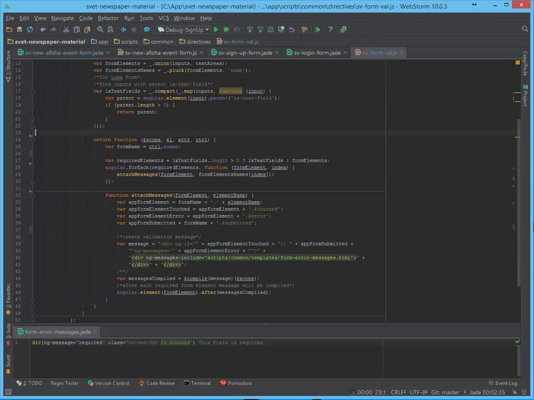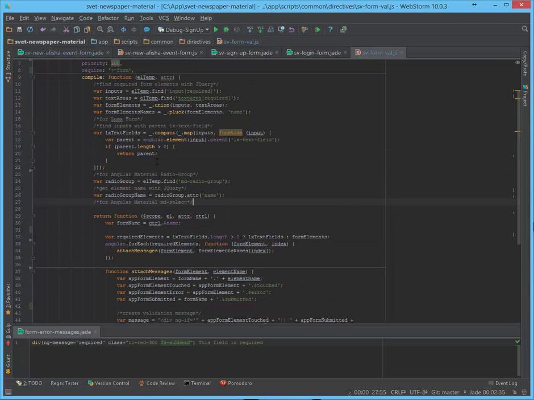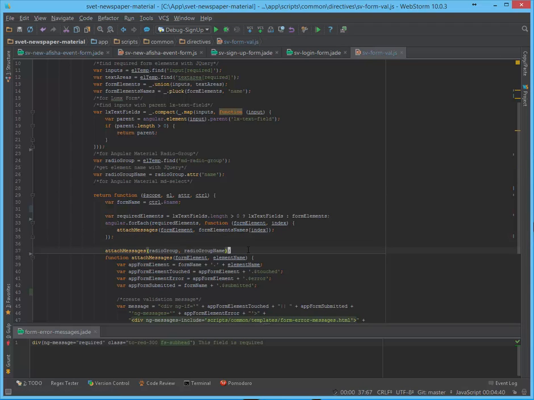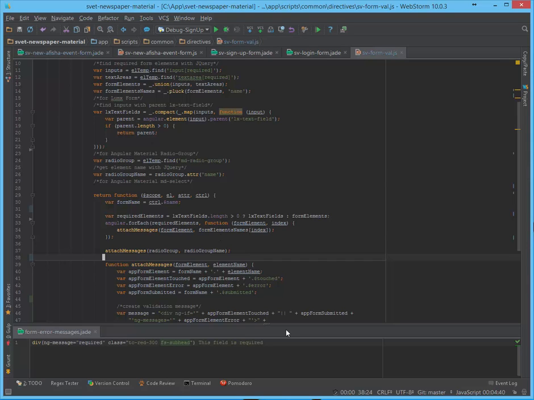Okay, and we will insert it inside the compile function, and we tell radio group to find all elements with MD radio group, exactly like we do with input and text area, the same approach. But we cannot get the name with the same approach since it's not an Angular directive, it's an AngularMaterial directive. We need to run the jQuery method attr, and we tell that the radio group name is radio group attr name. And it's easy, we have it, and we run our method. It's just one line. Attach messages, and we give radio group and radio group name.